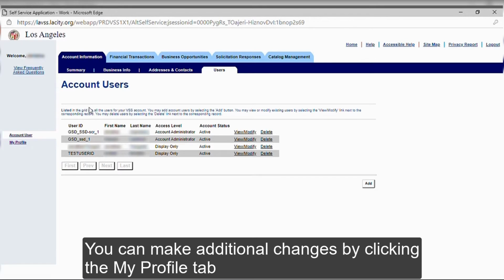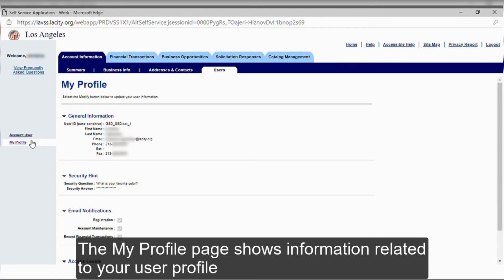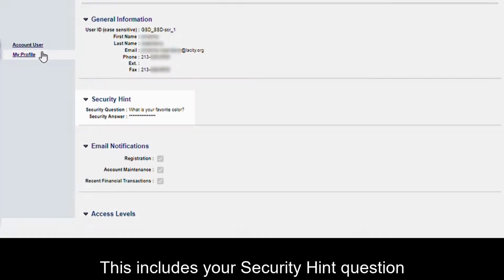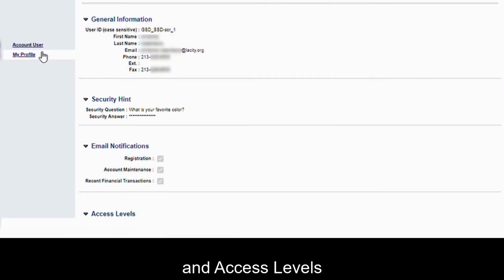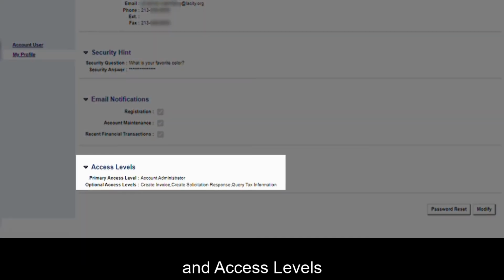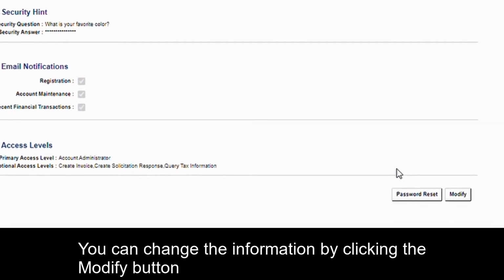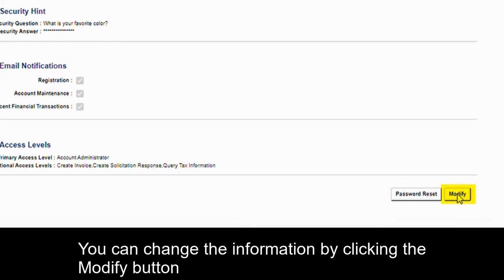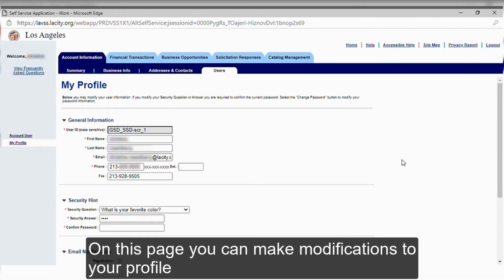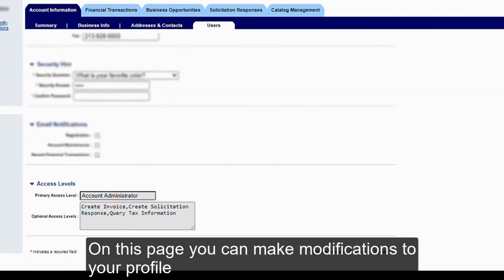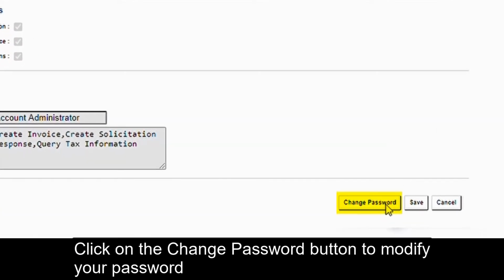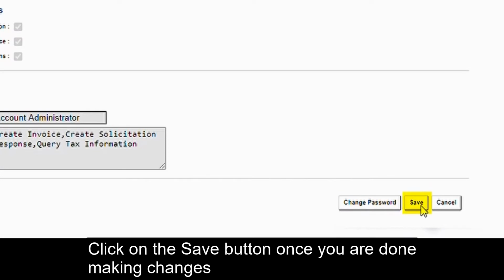You can make additional changes by clicking the My Profile tab. The My Profile page shows information related to your user profile. This includes your security hint question and access levels. You can change the information by clicking the Modify button. On this page you can make modifications to your profile. Click on the Change Password button to modify your password. Click on the Save button once you are done making changes.